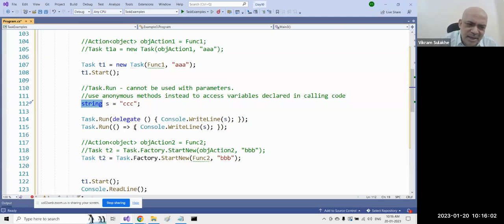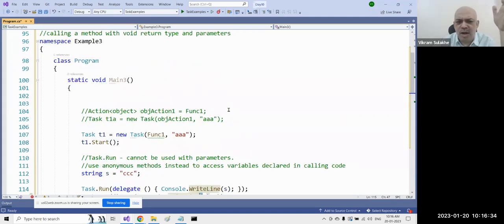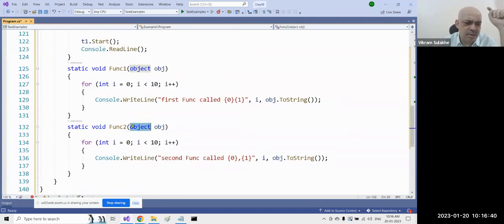So you cannot pass a parameter directly, but in this case, see what I'm doing? I'm calling task.run with the lambda here, or with an anonymous method here. And this variable s can be accessed in there. So there's a workaround to it. Are we clear on this, everybody? Questions, if any? All right. So this is how we can call functions that have a parameter out here.